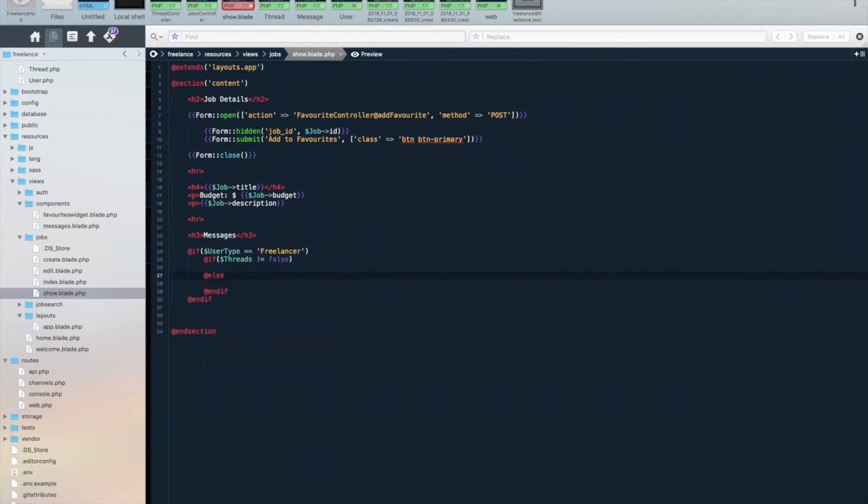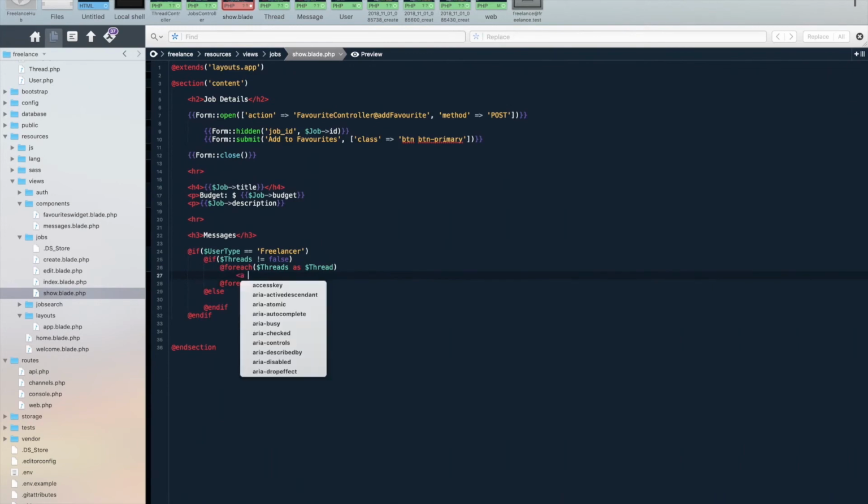And look, really for our freelancer, we should only have one, but let's do this to be safe. So for each of our threads as a thread, and end our for each. All I'm going to do is put a link on the page. So href equals, we're going to make a route /threads shortly. So /threads, and then we want to know the thread ID.